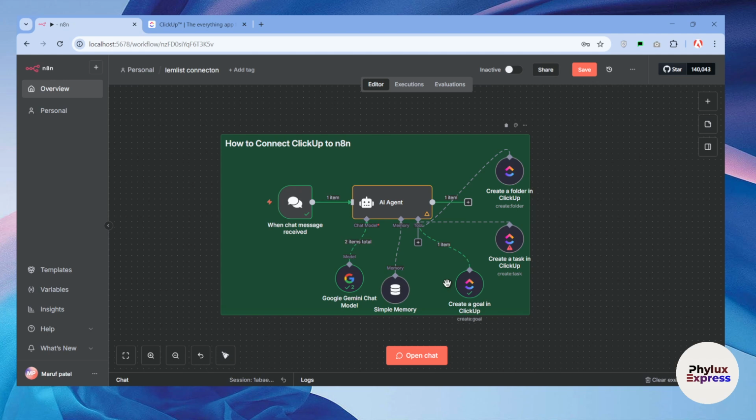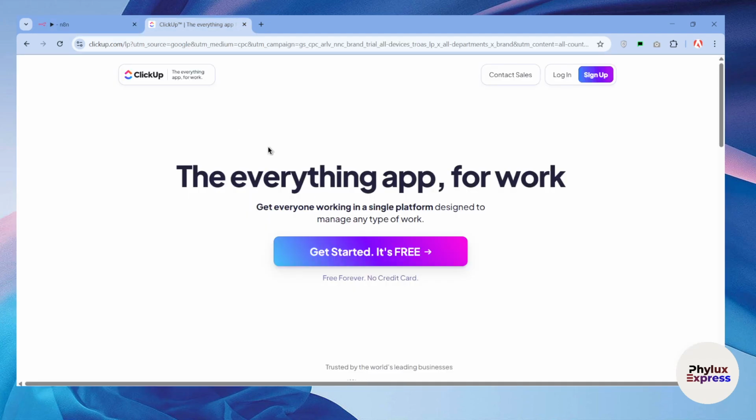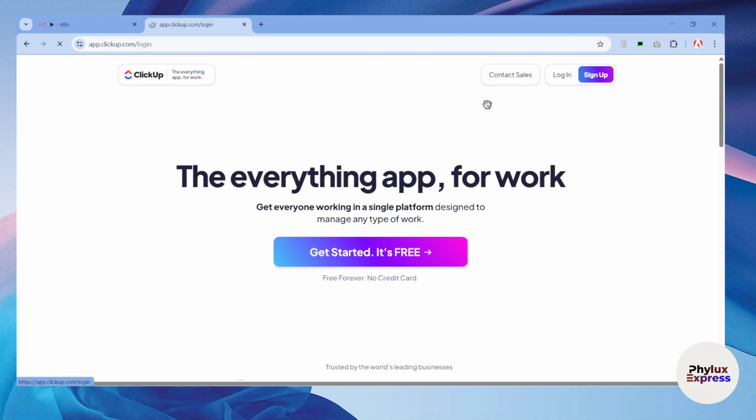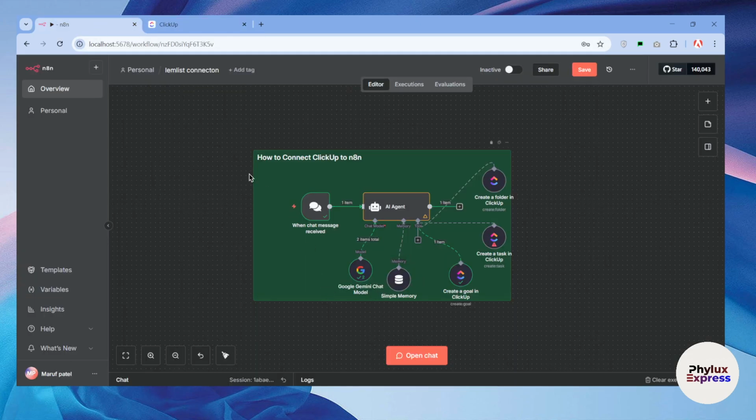So first, let's talk about the requirement. If you don't have an account, just go to the description and click on the link. You will get 15 days of free trial. Second thing you have to have is ClickUp. That's it. So let me just sign in with my account. As you can see here, I have to sign in and then I will move to my n8n.